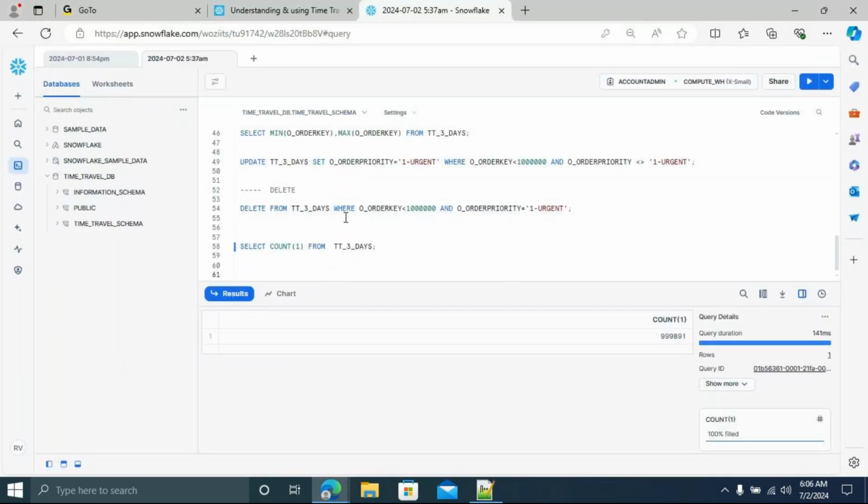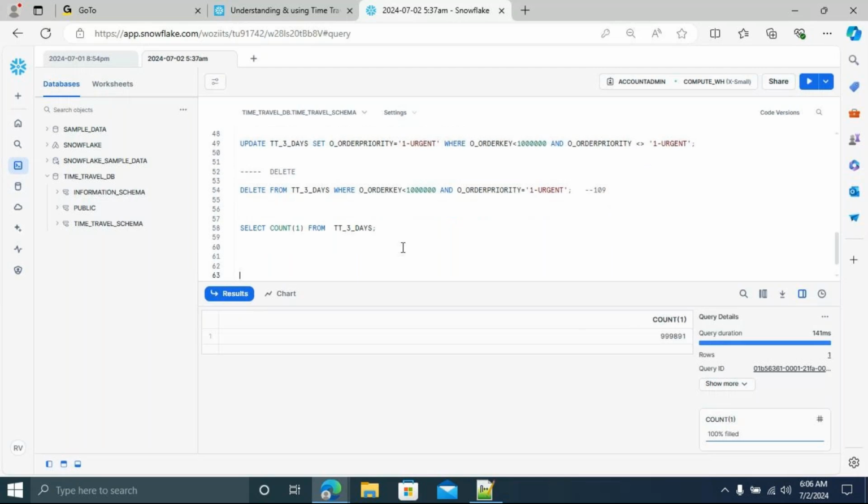Now, guys, we deleted around 109 records here. If you add these records, you'll get 10 lakhs. Now the count is fine, it's getting matched. We have deleted a few records from the table. You also know, guys.